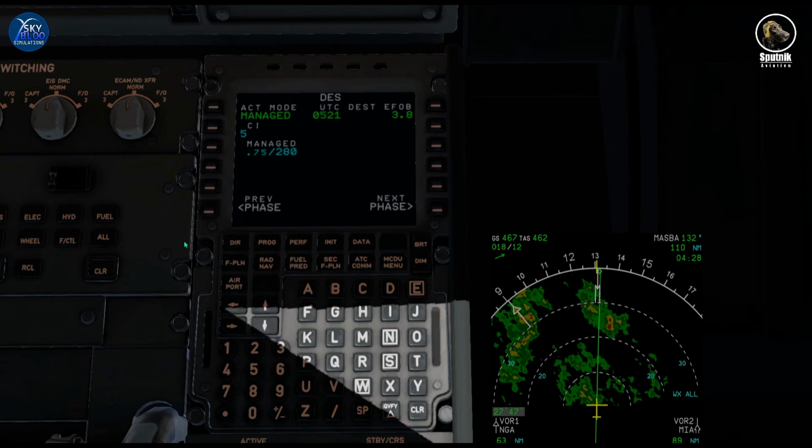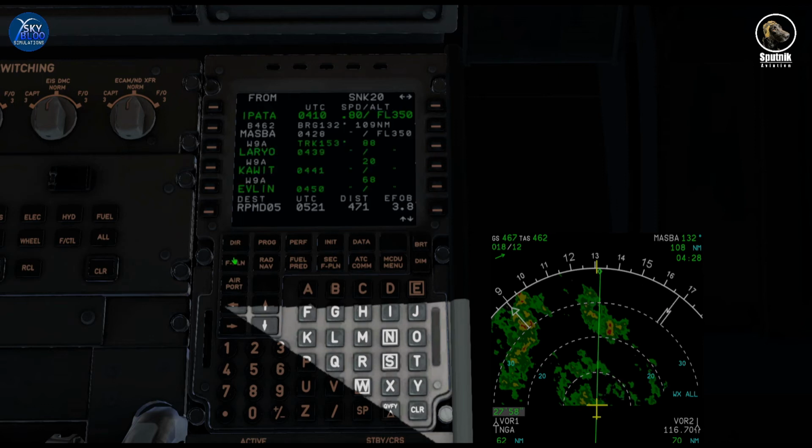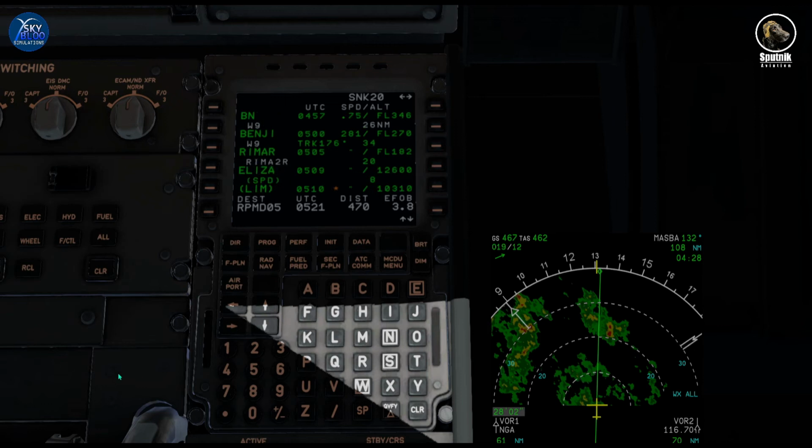That's that simple. So again, these are not required flows, but these are really good tools or procedures for planning your descent, especially the altitude constraint. That's the most important one for me. We'll see you again just before we hit our top of descent.